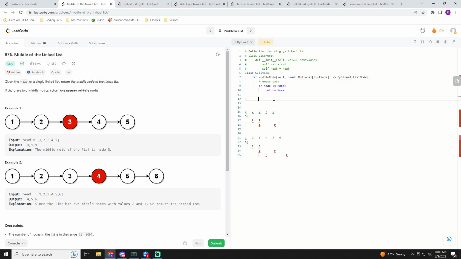Now let's set our pointers. We're going to have slow and fast pointers both be head, right? They're both going to start at head. So we can say slow equals head, fast equals head. However, you can also write this as something different. You can say slow equals fast, which then equals head.